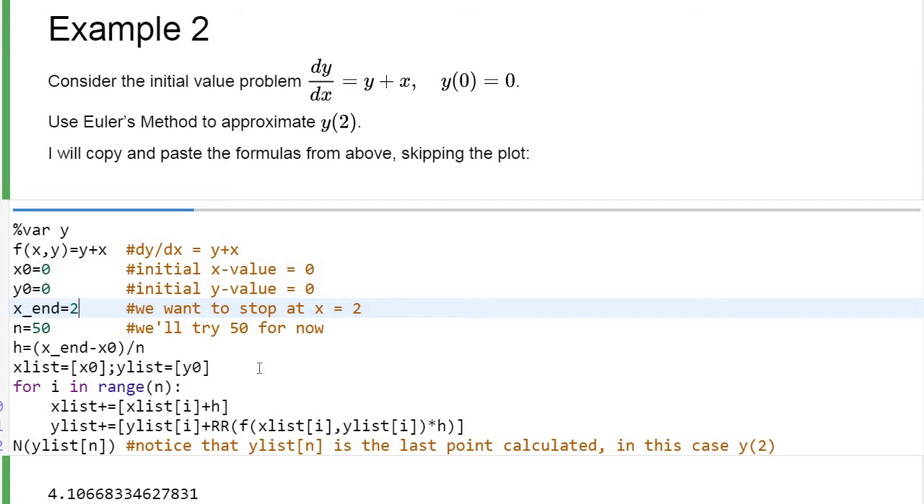Now in the previous example I wanted to see the plot. Now I don't really want the plot. I just want to know what y of 2 is. That's the last element in my y list. So the x list will stop at 2, the y list will stop at y of 2, and the last element here is actually y list bracket n. So that's what this does. Y list bracket n is the last point that you calculated. So in that case, it's going to be y of 2.